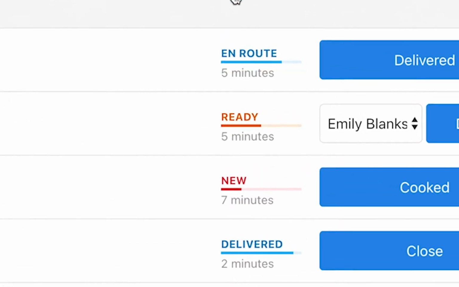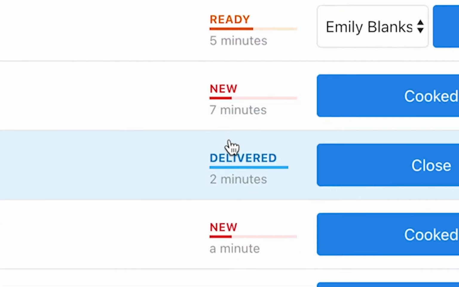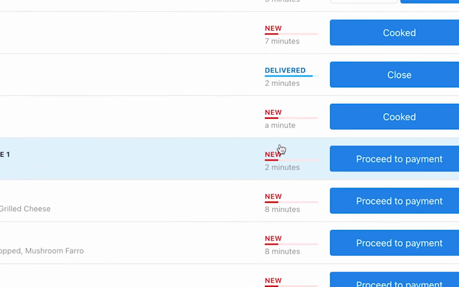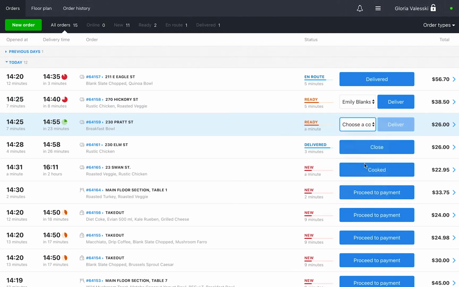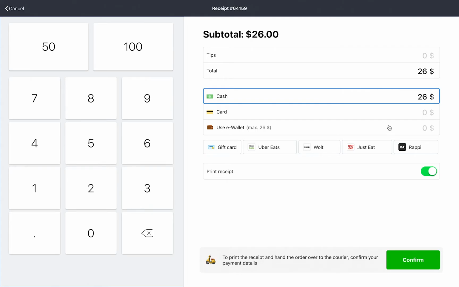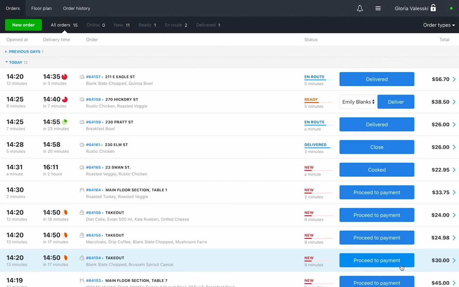In the Status column, see how long each order has been at each stage: online, new, ready, en route, and delivered. Select a courier and click Deliver to send the order to the customer. After the courier delivers the order, go to the payment screen, complete the payment, click the blue Delivered button, and click Close to close the order.